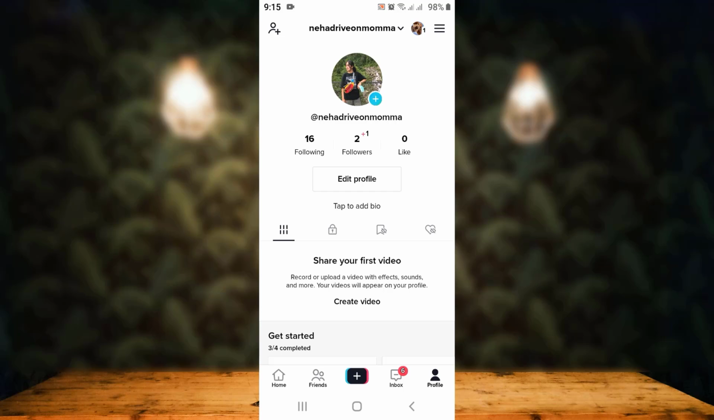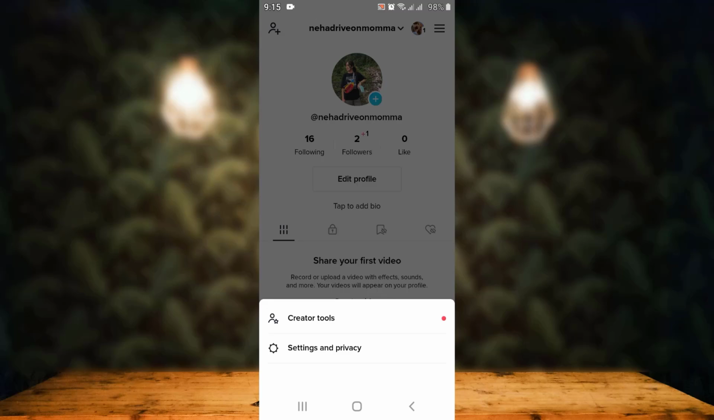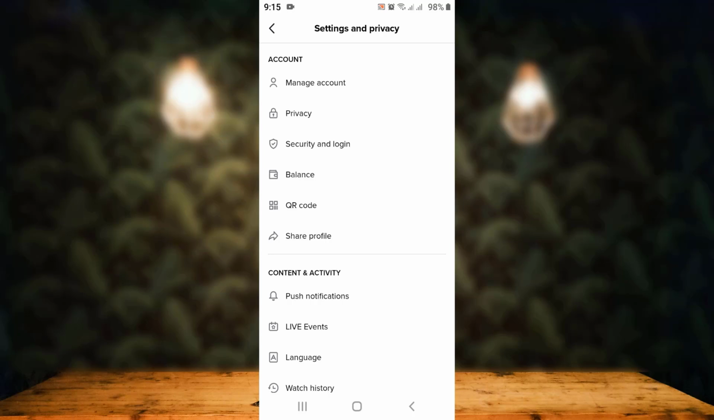Now right on top in the upper right corner, you can see the three dash icon or the tri-bar icon. Tap on it. Now as soon as you tap on it, down there you can see a pop-up window, and right at the bottom you can see settings and privacy. Tap on it. So on the other page you have the details about settings and privacy.